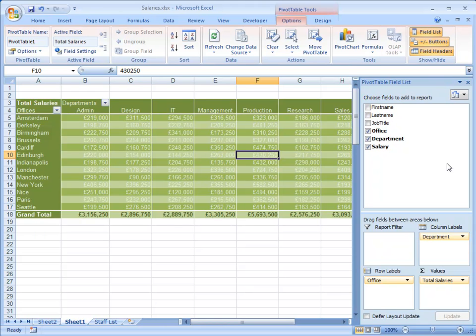In the next demonstration, I'll show you how to group items on your pivot table.